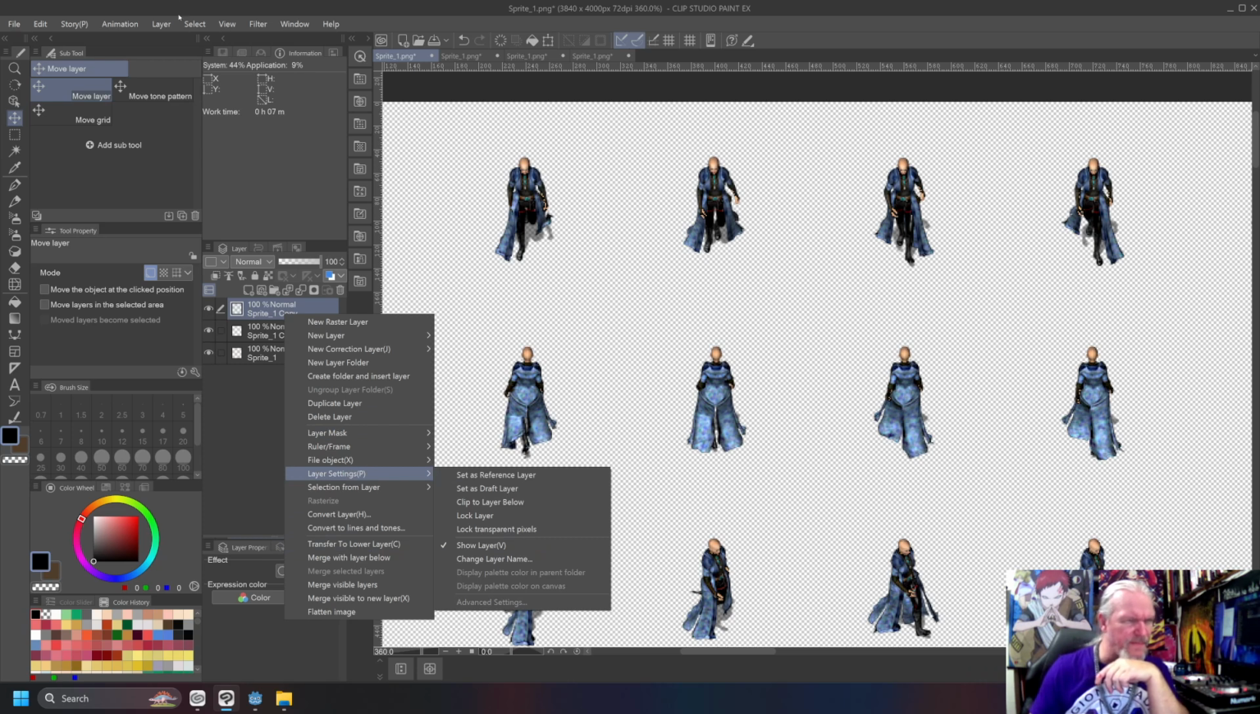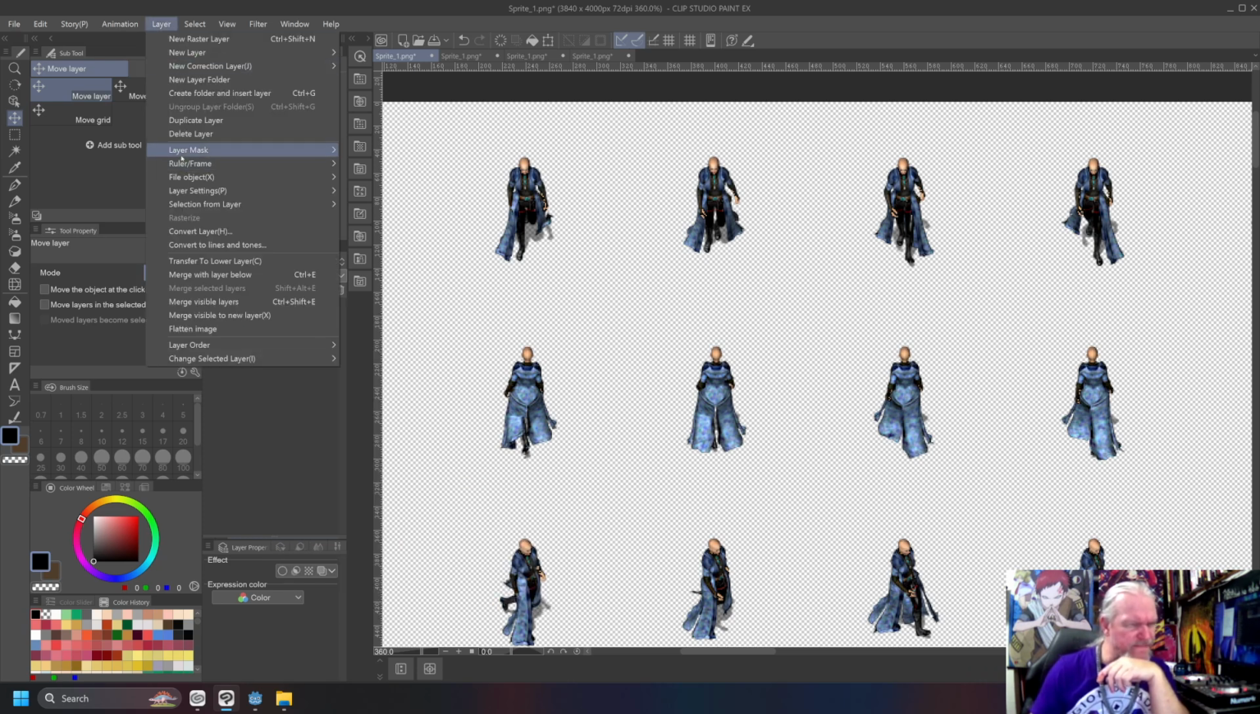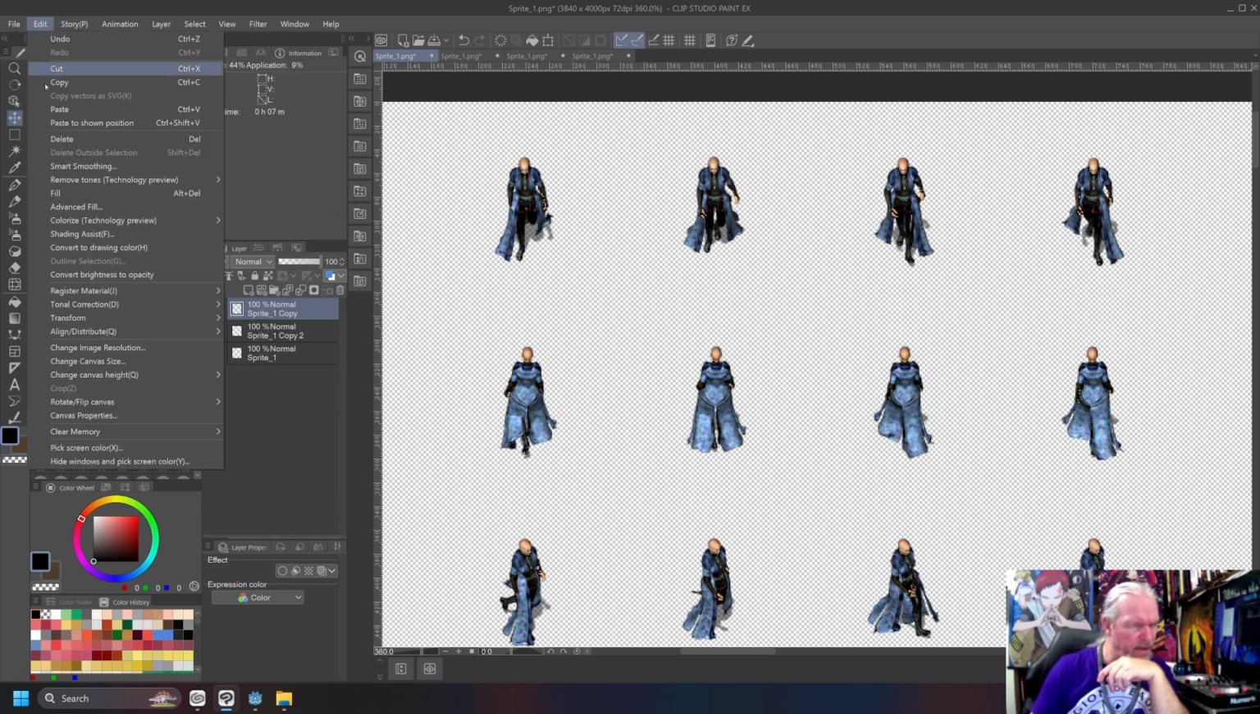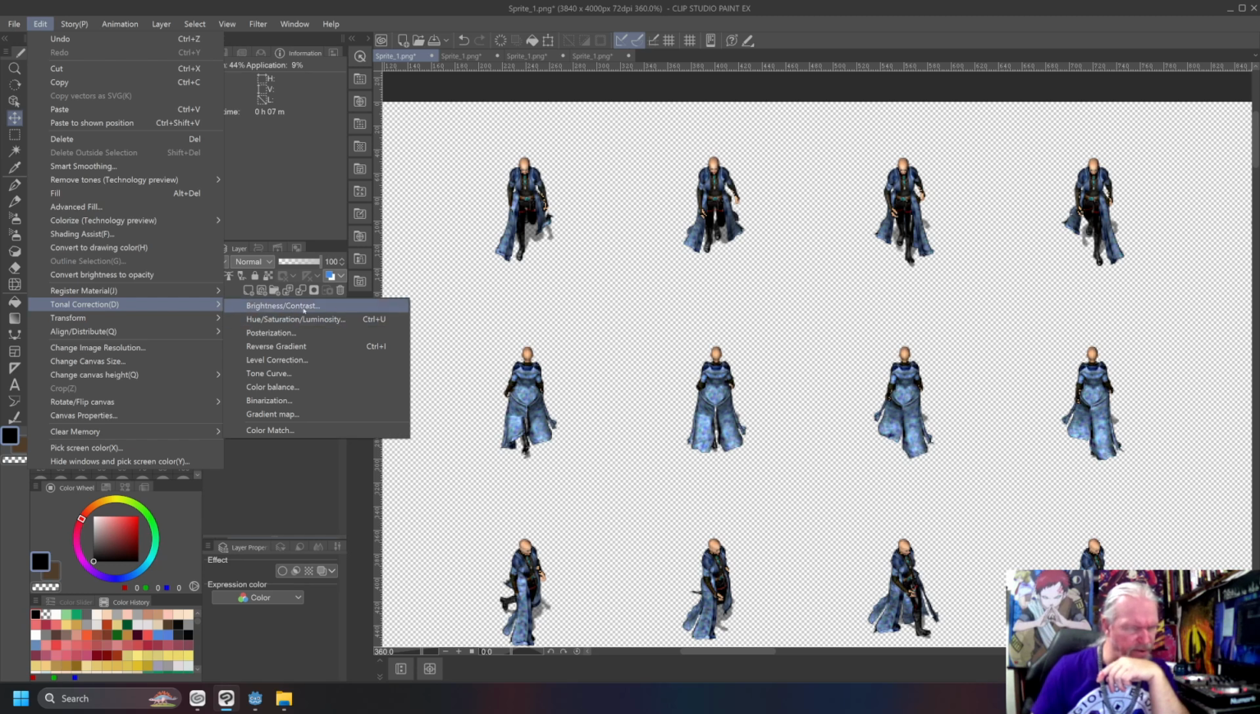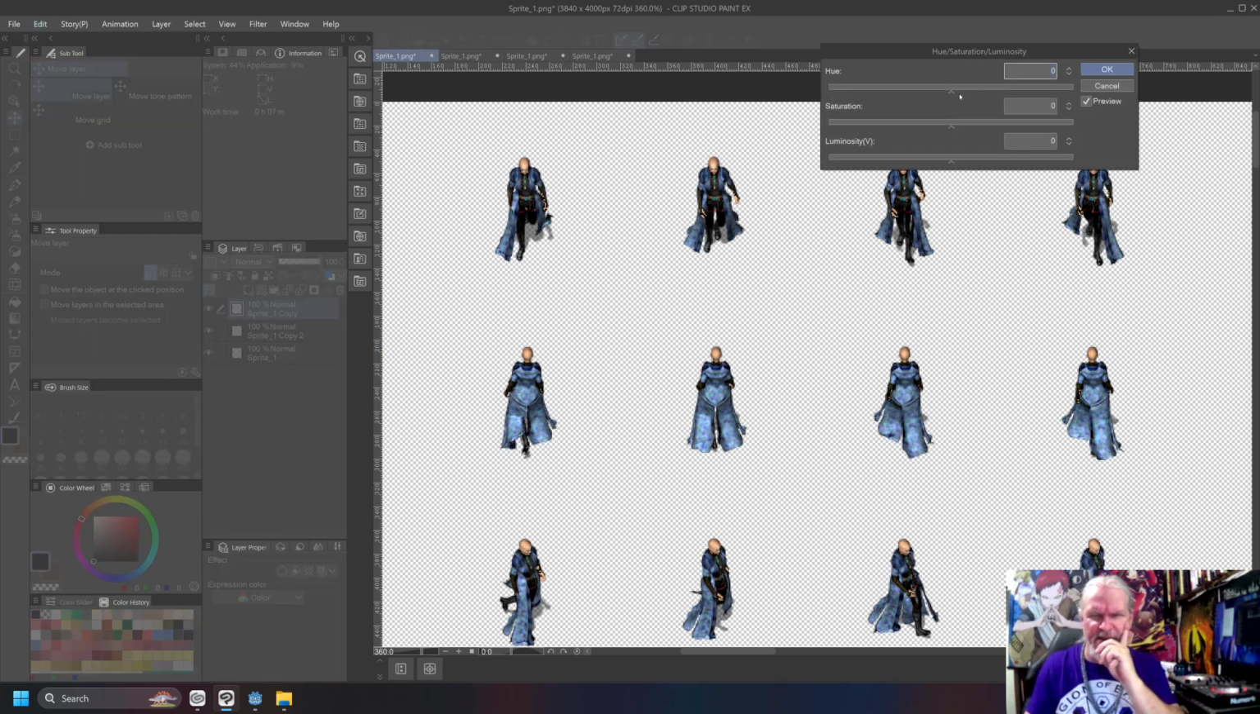So I can go layer. Let's go edit, tonal correction, hue, saturation, luminosity, and let's go just the robe. Let's modify that to be more of a green. Let's make it a deeper green. Let's make it not quite so bright. Pull that down, and we'll give her kind of a dark green coat.